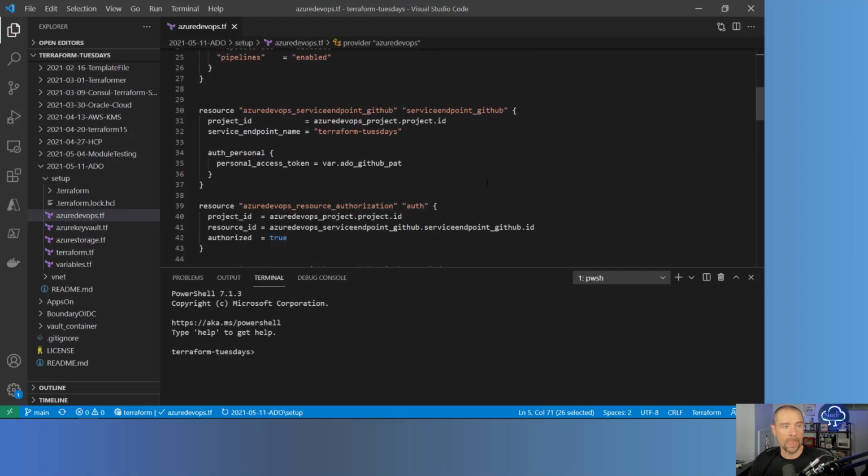Scrolling down a bit more, we're going to create a service endpoint for GitHub. This is how we connect to GitHub to pull that repository information that has our Terraform configuration as well as the build pipeline YAML file. And this is where we actually need the GitHub personal access token. And that goes in the auth personal area.